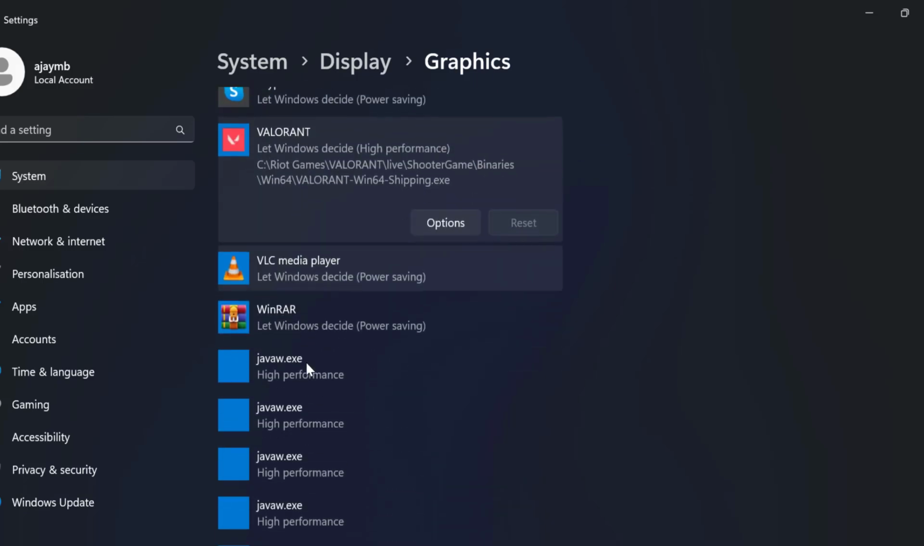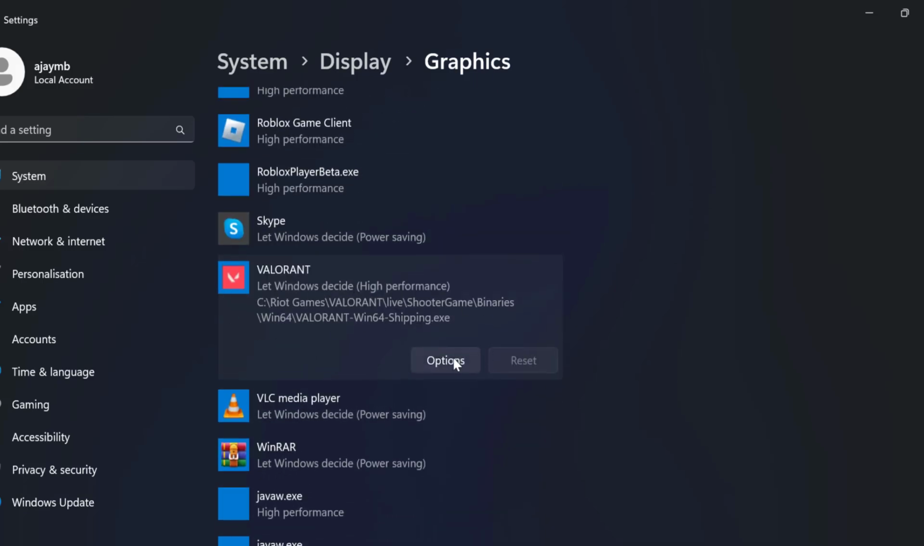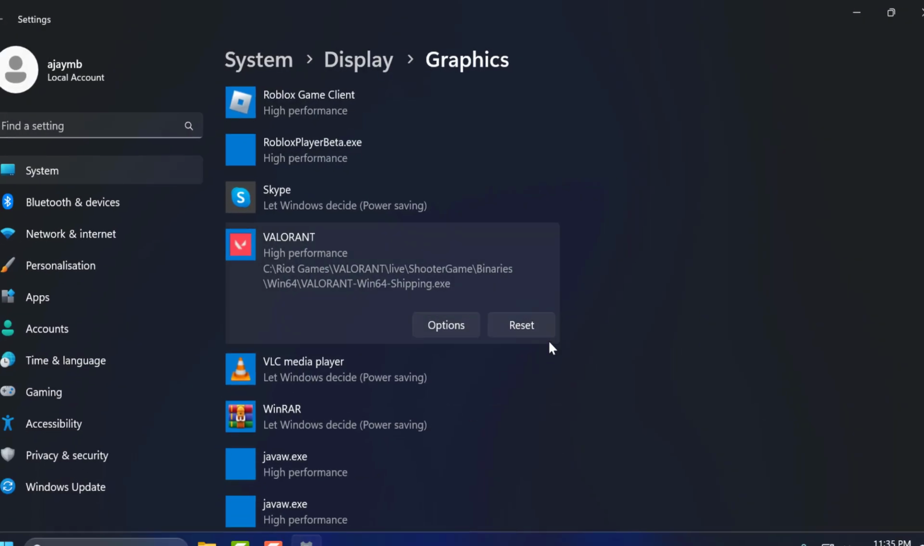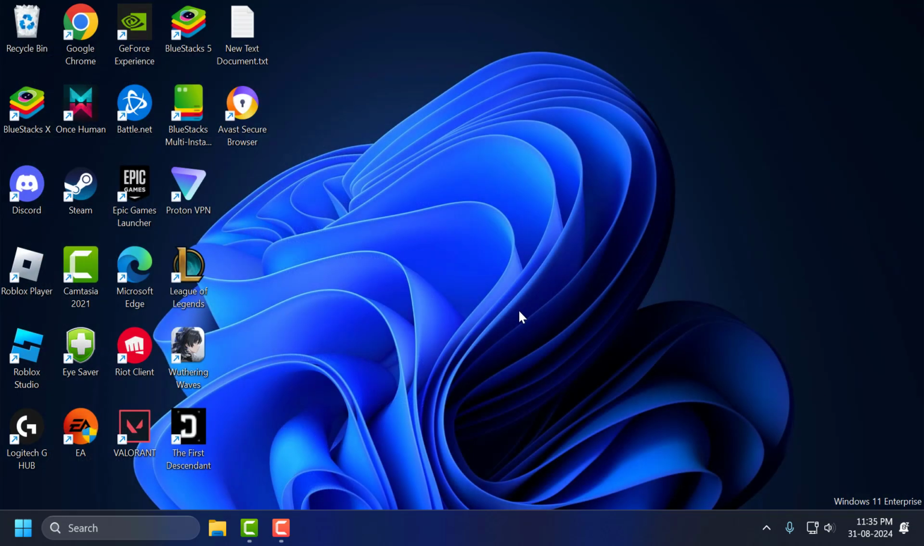Just need to scroll down and find Valorant. Just click on the options and select high performance and select save. After that, just close stuff here. Now you can check if the problem is solved or not. If the problem is not solved, let's move on to the third solution guys.